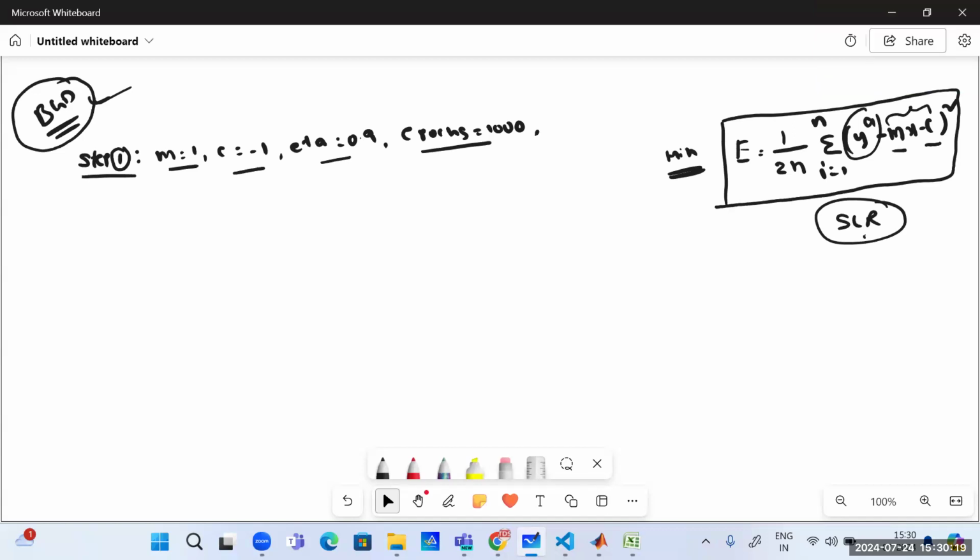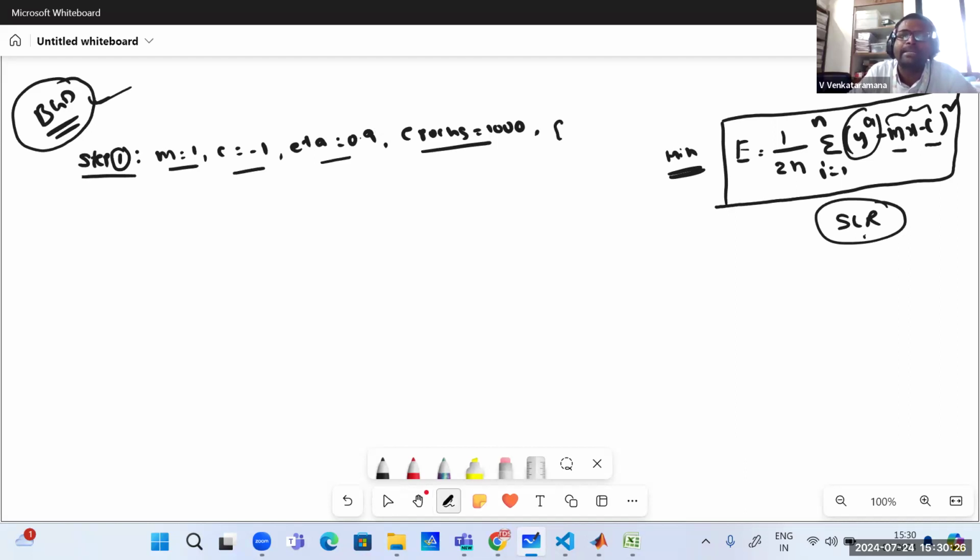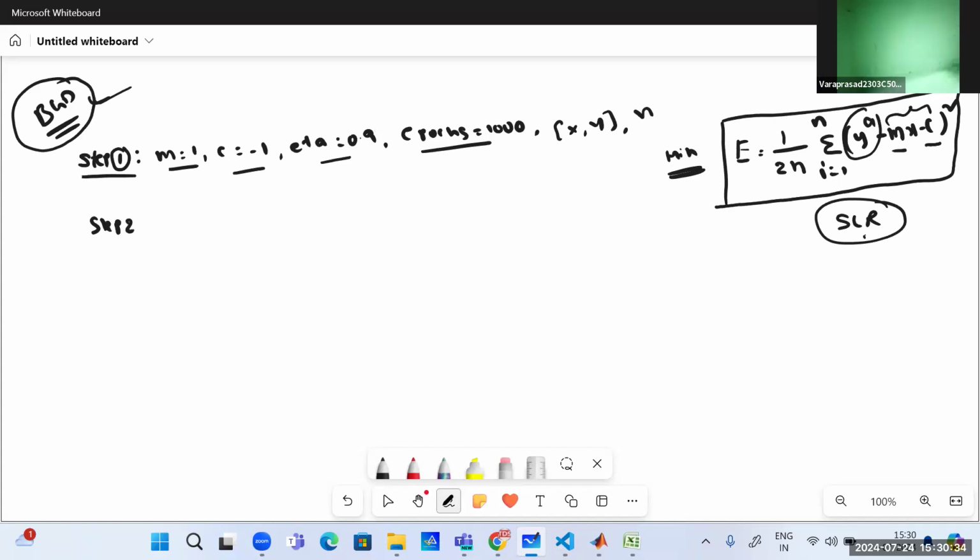We need the data. Right, madam. So good. We need to read the data also, the X and Y values, and we need to read the number of samples required. So what will be step 2?